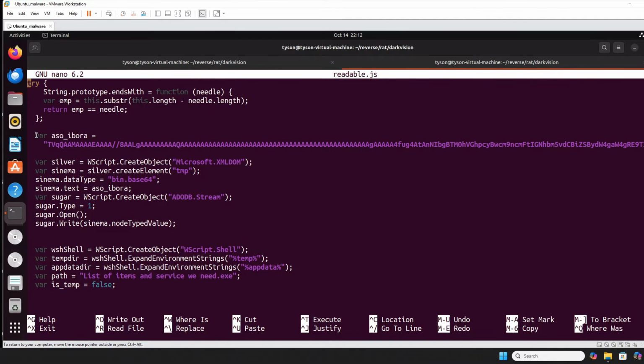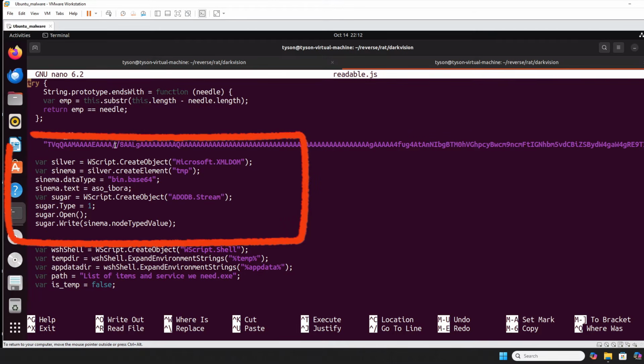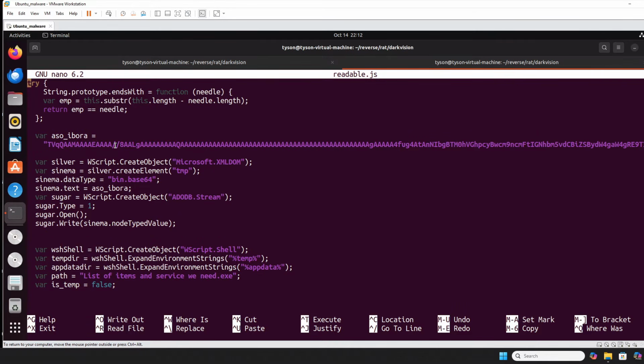The payload here is this var aso ibore with a very long Base64 encoded malware executable. This is the payload. It's actually a complete Windows executable that has been encoded in Base64. And in another video, we're going to decode it, drop it into a disassembler, and see what it does.